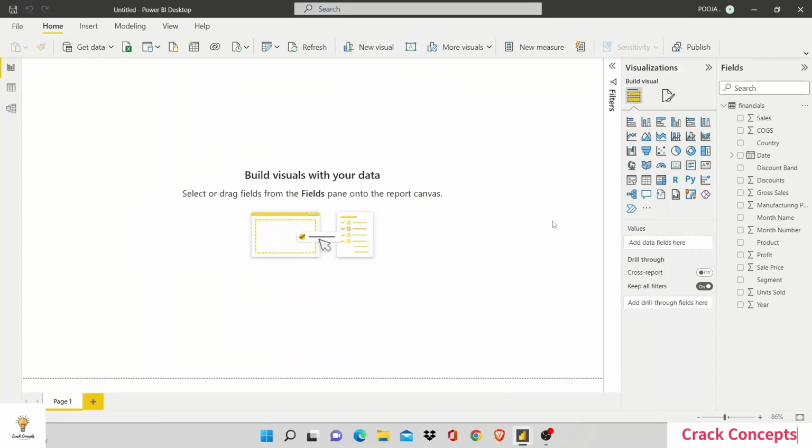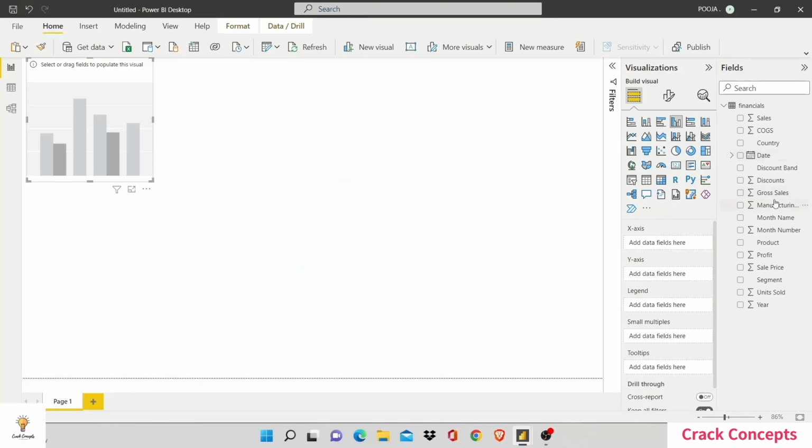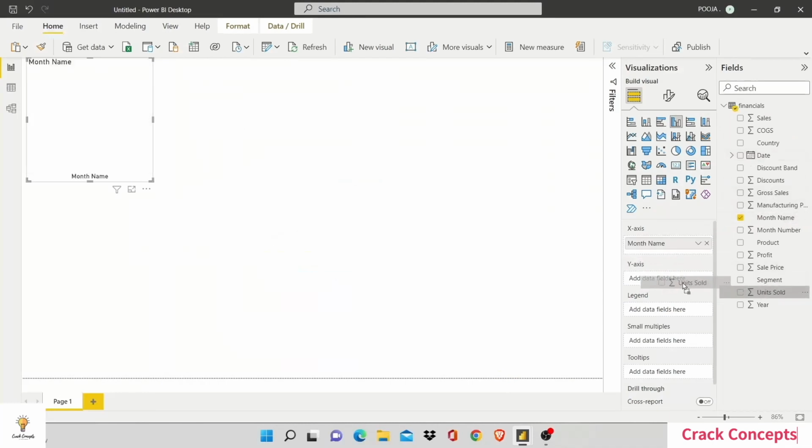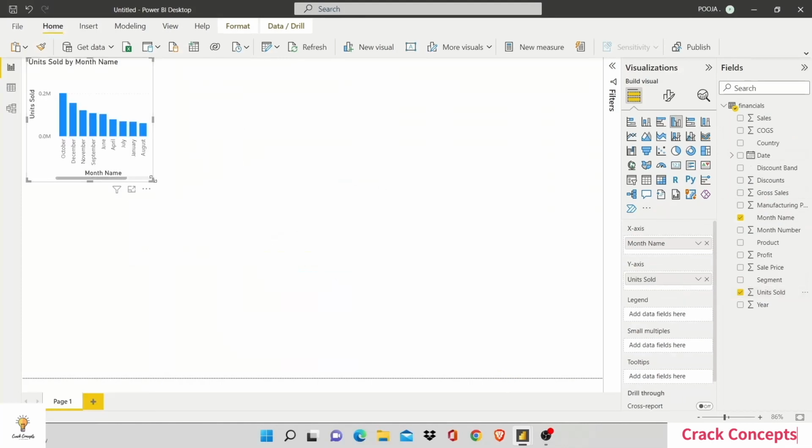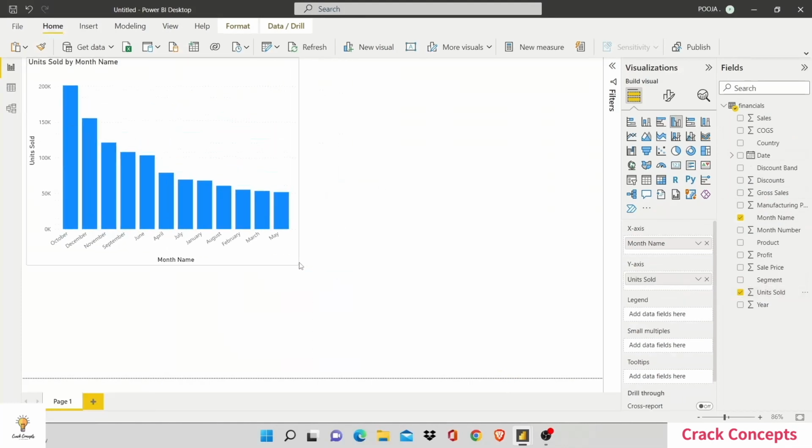So let's start constructing our bar chart. I'll select the clustered column chart. On the x-axis, I'll depict the month names, and on the y-axis, I'll depict the sum of units sold. So this chart basically shows how many units are sold each month.